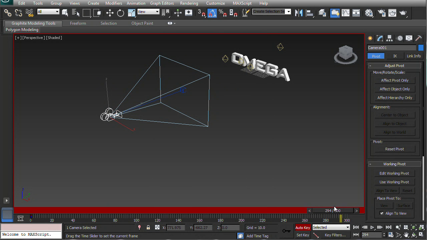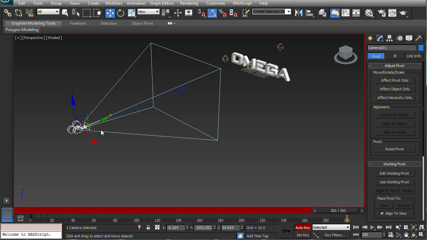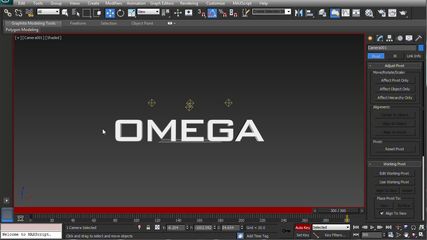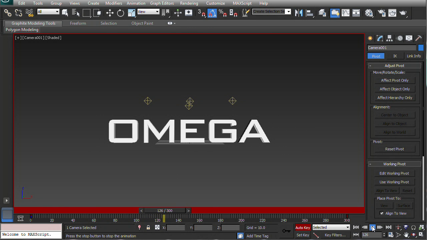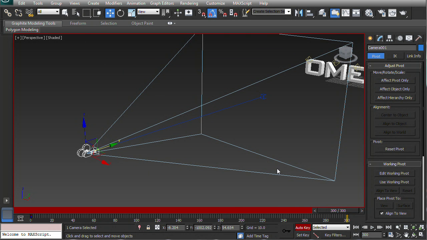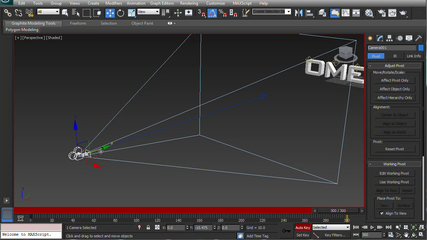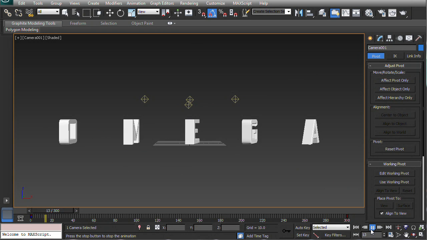So let's move all the way over towards the end here and move our camera back. And if we press C on the keyboard to jump back into our camera view, we can watch sort of how the animation will look. It actually might be a little too slow, so let's go back in our perspective view and just on the last frame here, move our camera even further back. Turn auto key off, and it looks pretty good.